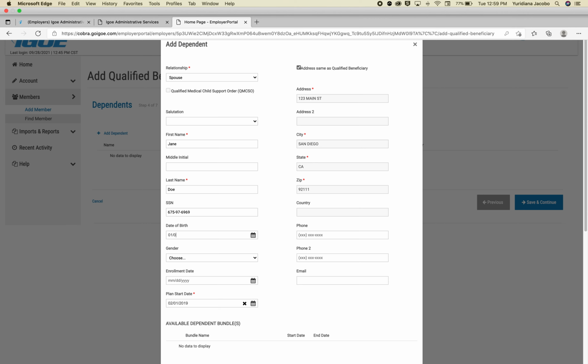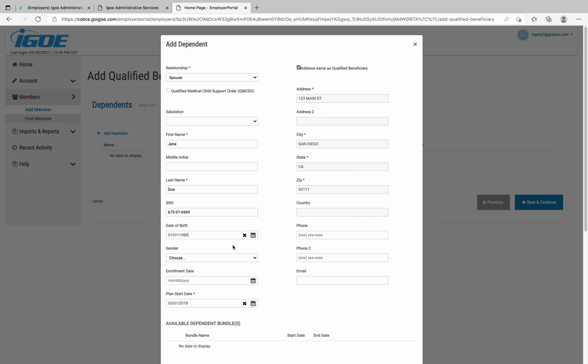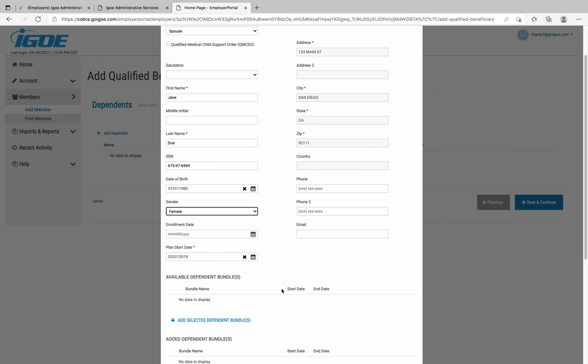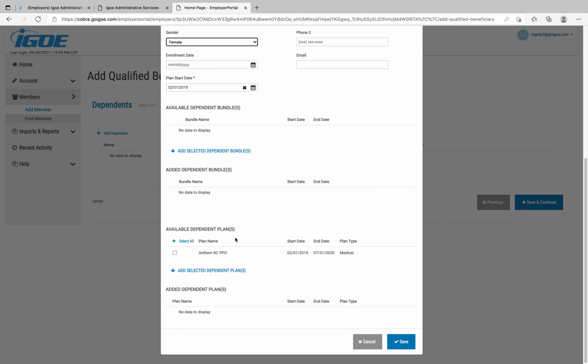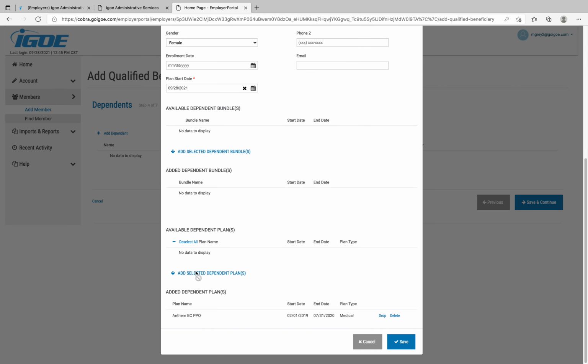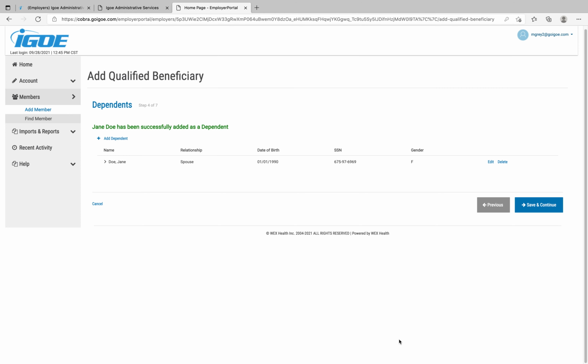Reason being is a dependent can actually enroll on an individual basis. So having that information on them just makes your life easier, our life easier, and helps us get them care as soon as possible. On the right-hand side, we have the address. That is going to default to the QB's address, so you can change that if needed. From there, we're going to scroll down. And then from there, under available dependent plans, you're going to add the plans you want the dependent to be covered under. So whether that's one or multiple, you're going to check them, click Add Selected Dependent Plans, and then you're going to click Save. And then you just repeat that process until all the dependents are accounted for.